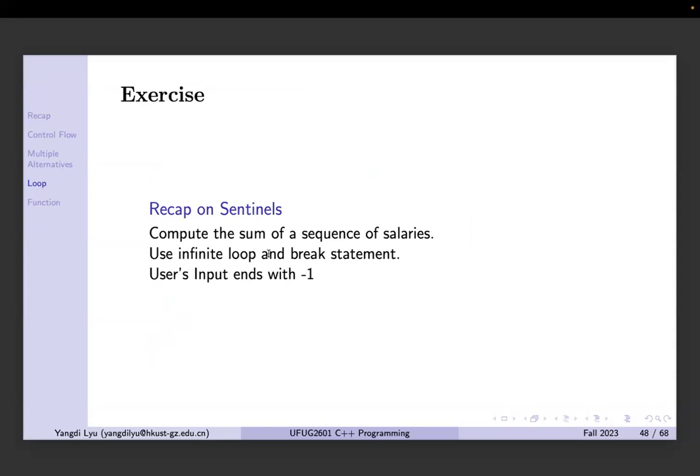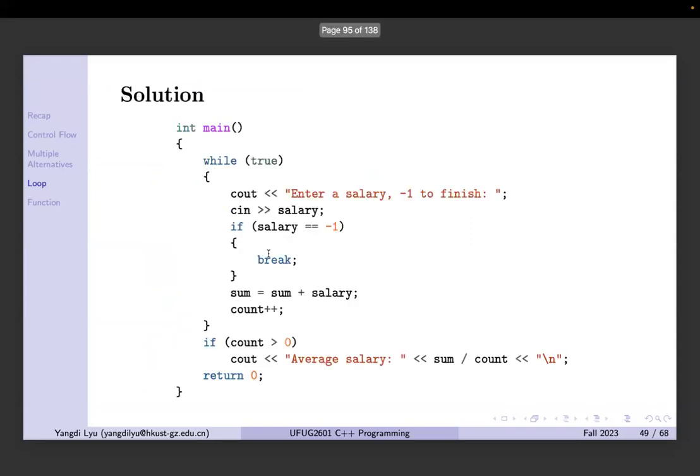So break can also be used for sentinels. Remember, in here, we are using the infinite loop, while true, so it will run infinitely. And when your salary is -1, you do a break. You jump out of your current loop. It is used as a break, right? You jump out of your current loop.